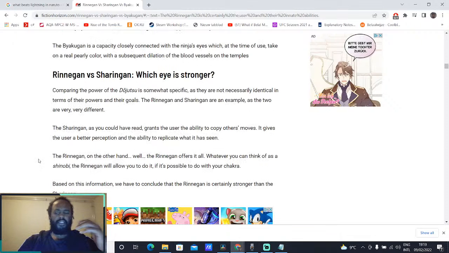But it really depends on the user and how well they can use each visual prowess. Because, for example, a Byakugan user can actually beat a Sharingan user if the Sharingan user is not good enough. Let me give you guys another example. If someone has a rock and another person has a gun, and the person with the rock has so much more ability and is so much better with using the rock than the person with the gun, the person with the rock will actually kill the person with the gun before the person with the gun kills the person with the rock, because they're innately better at using their abilities to overcome the other person.